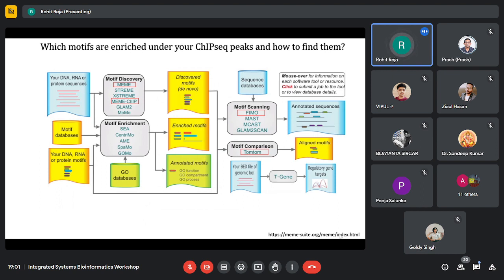The two tools most commonly used in this suite are MEME and MEME-ChIP. You give it your set of peaks as a FASTA file, which is basically the sequence within your enriched peaks. It looks for over-representation of a particular DNA sequence within those peak regions and tells you what the different motifs are that are enriched inside those peaks.